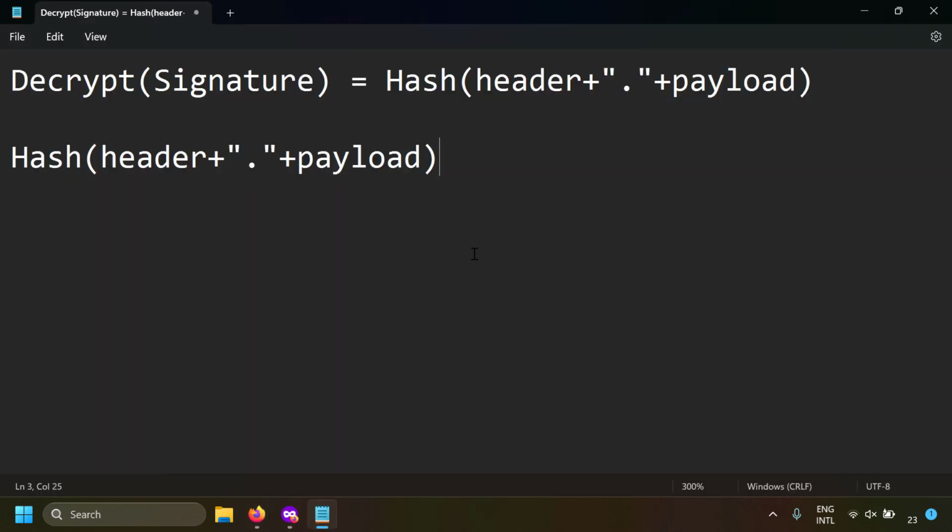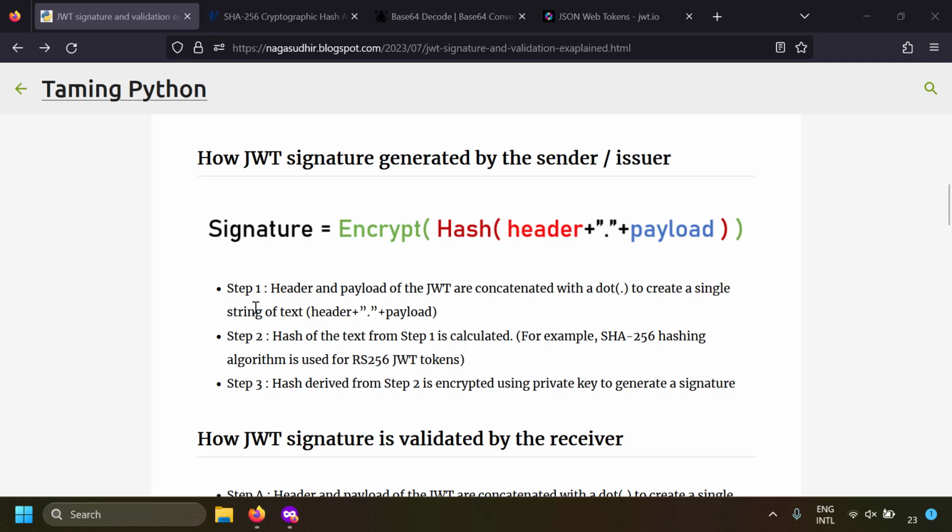So let's try to summarize how a JWT is validated. You have the signature in the JWT, just decrypt it using the public key and you'll get a hash of the header plus payload. You already have a header and payload in the JWT, so append them using a dot and then you will get header plus dot plus payload and then generate a hash of it. Then you will get the hash of header plus payload. Match the decrypted signature and the generated hash. If these two match, that means the message was sent by the sender and it is not tampered in transit. So that's it, guys. This is how a JWT is signed and validated.